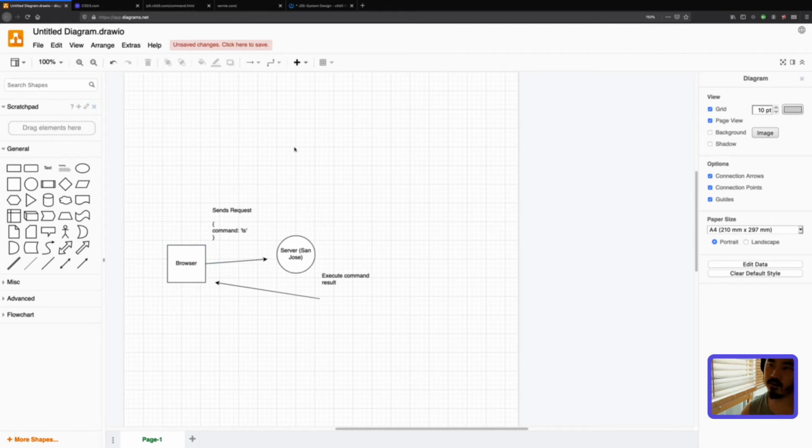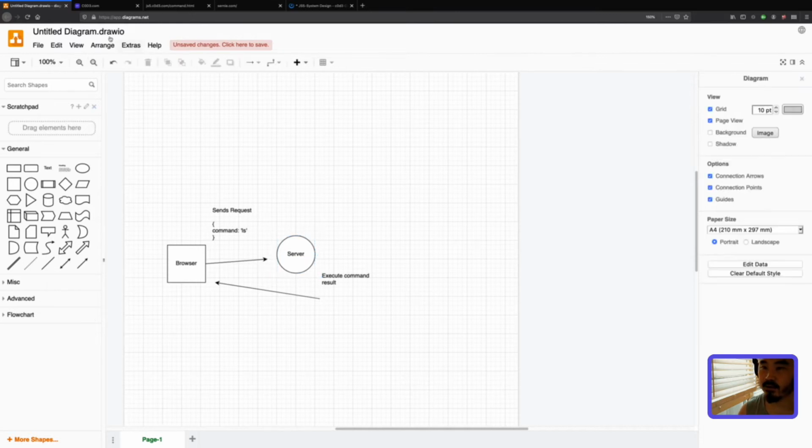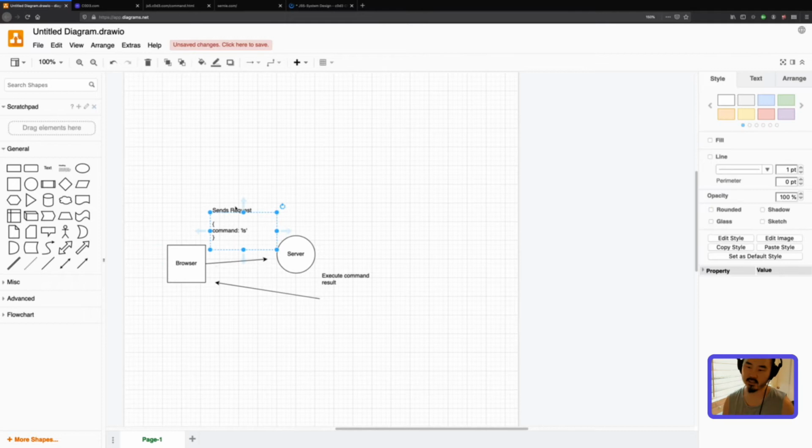So this is a simple app conceptually. Usually during an interview, if I'm asked this question, I would just draw it out on the whiteboard. And since I don't have a whiteboard, I'm drawing it on this app called diagrams.net. It's free, that's why I love it, and you don't have to create an account. So the browser sends a request to the server, the server executes the command and sends back a result. But I want it to be a POST request instead of a GET because I'm sending data.